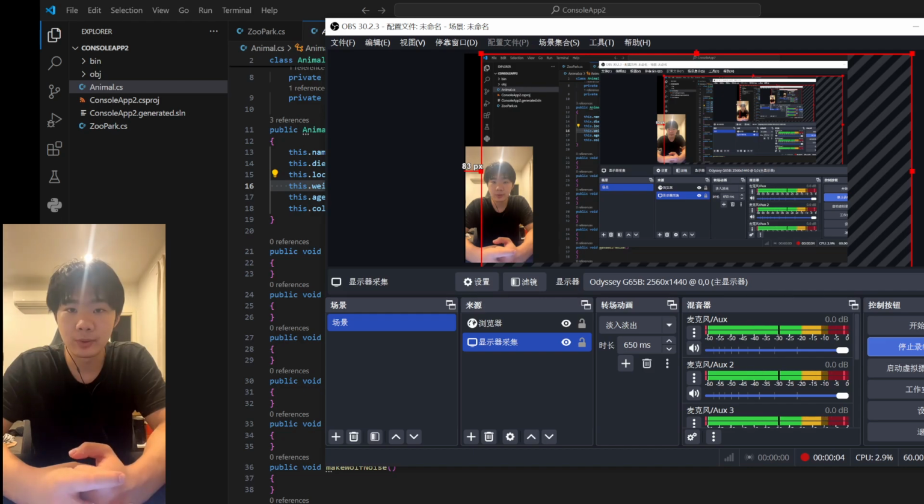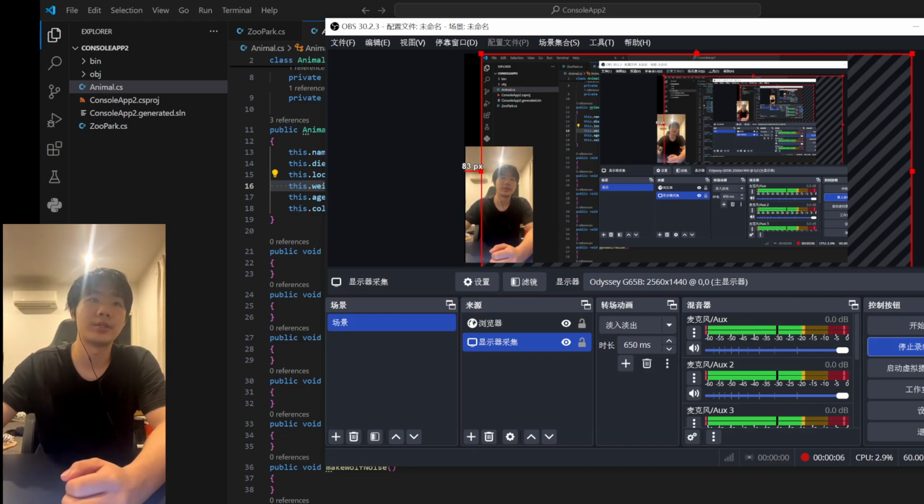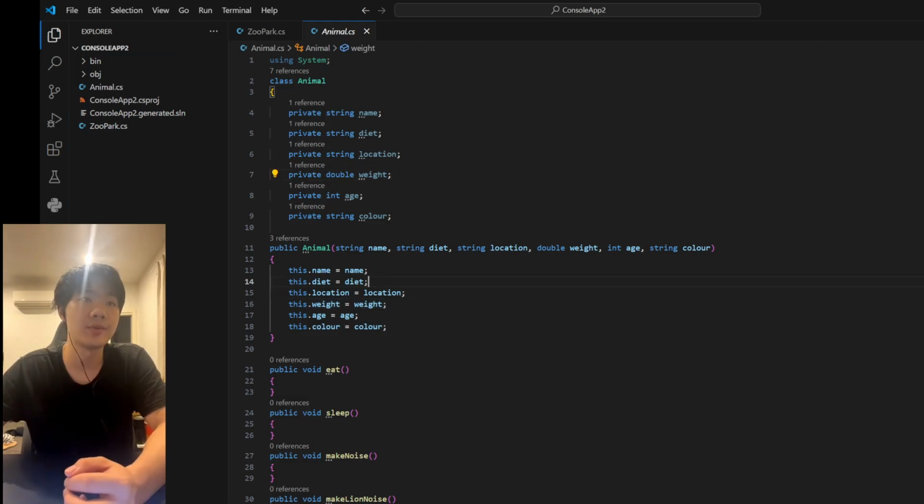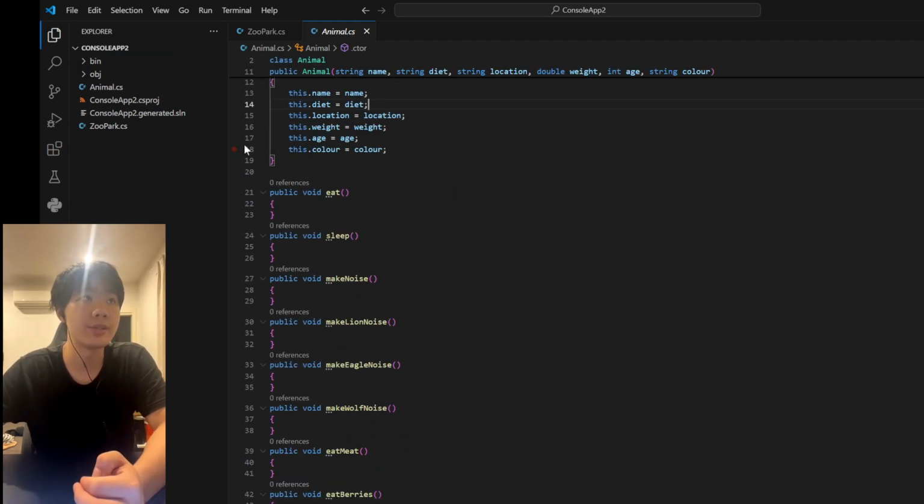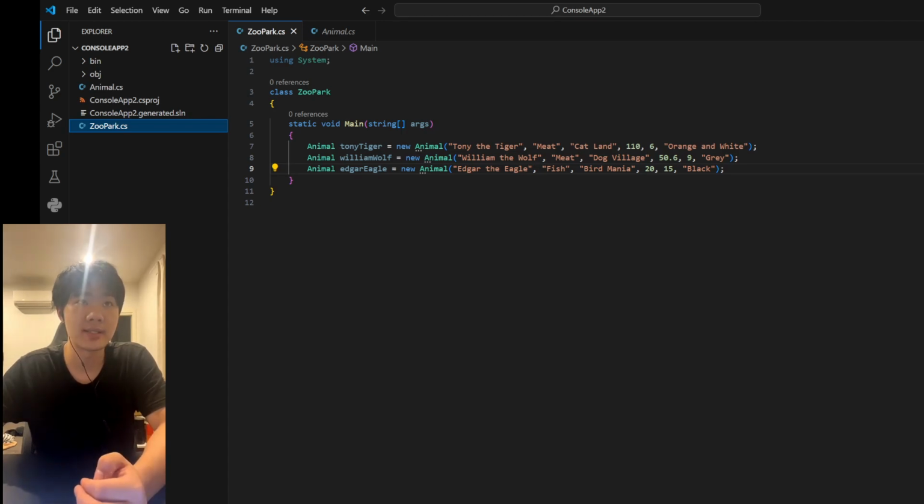Now let's go to question 1. We can follow the screenshots. We set the variables and get them equal, and some general methods, and move to zoo park. This is the main method.